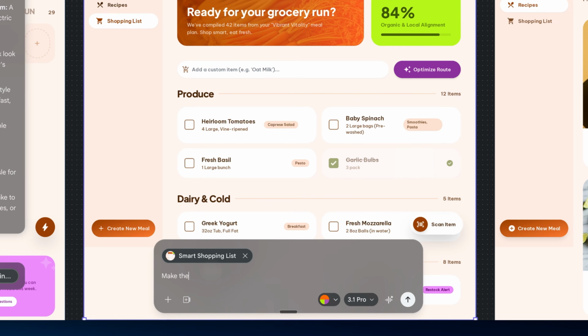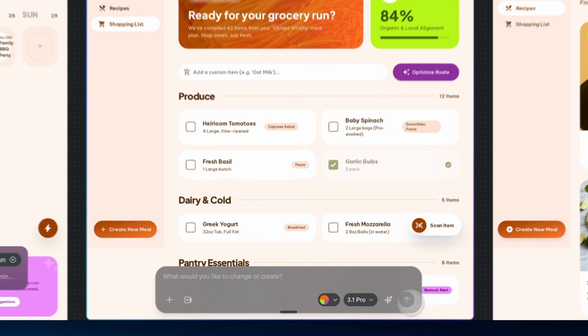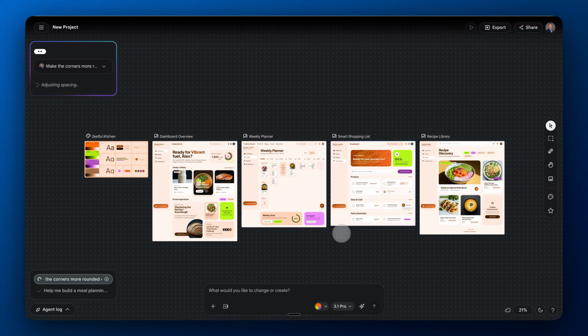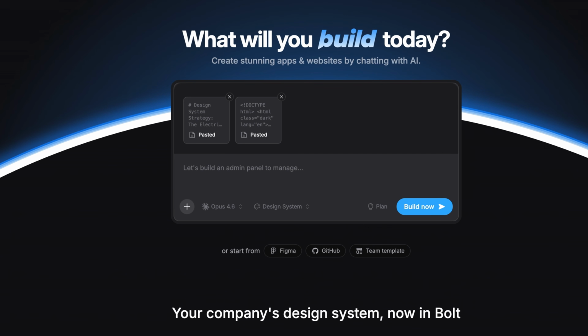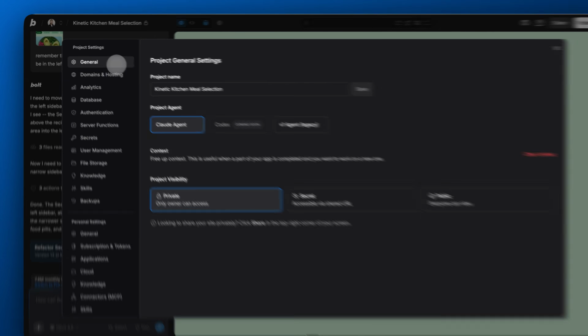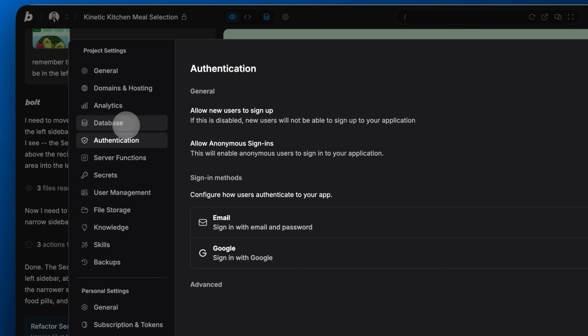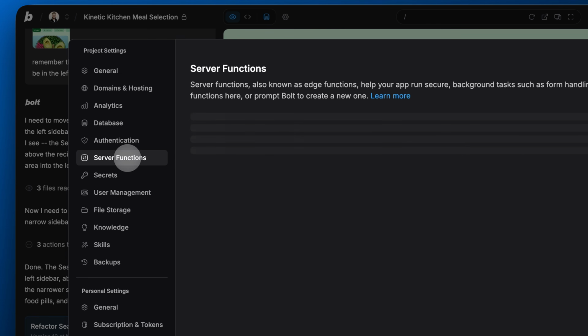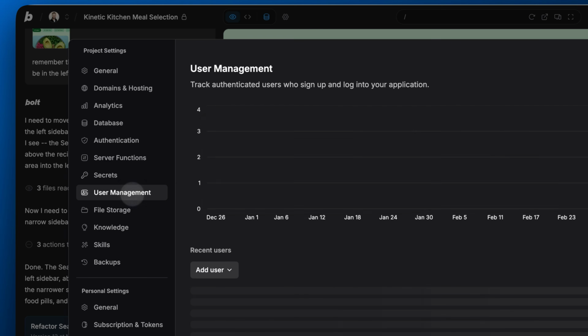Stitch makes it incredibly easy to create clean, functional designs and design systems in minutes. But here's where it gets powerful. You can export your Stitch designs with one click and bring them into Bolt, where you can layer on advanced functionality like user authentication, databases, and API integrations. This is the workflow that bridges the gap between design and development seamlessly.